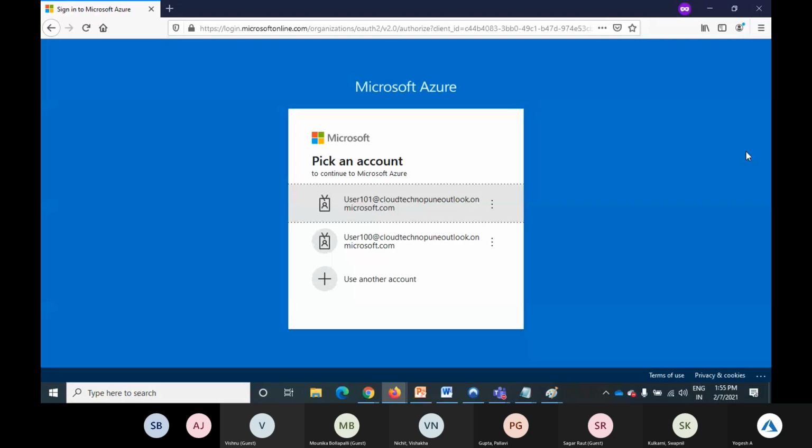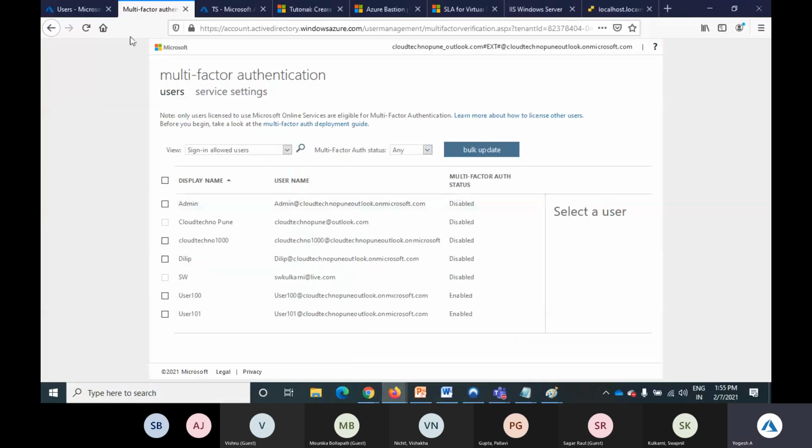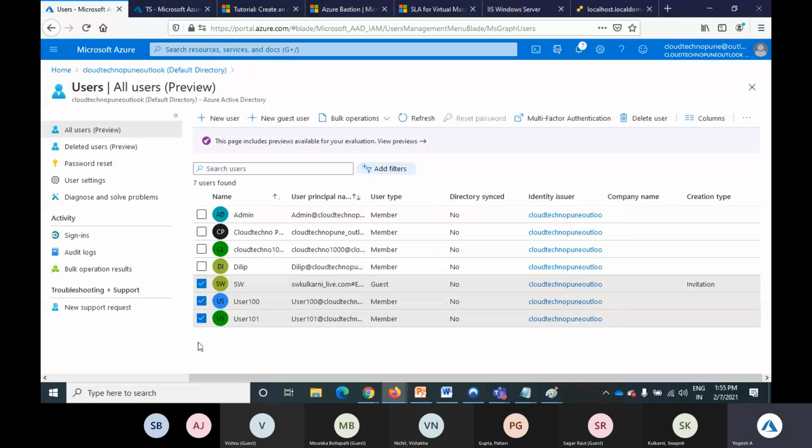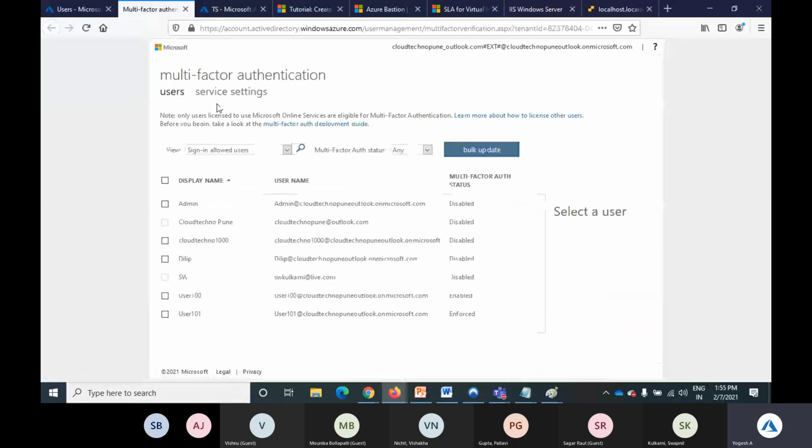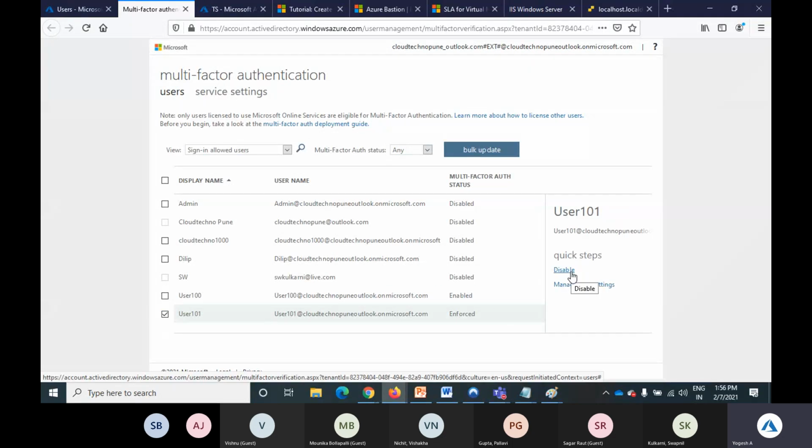Yogesh, can you again show how you arrived at this option of MFA? Yeah, so let's select the user where you want to enable the MFA, and go to multi-factor authentication. Once you click on multi-factor authentication, you will get one more tab here. You need to select that option and enable it.